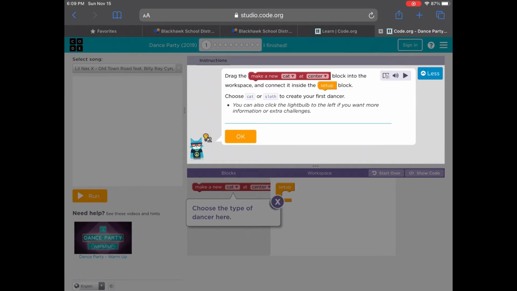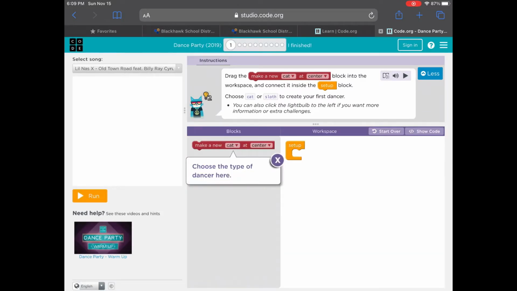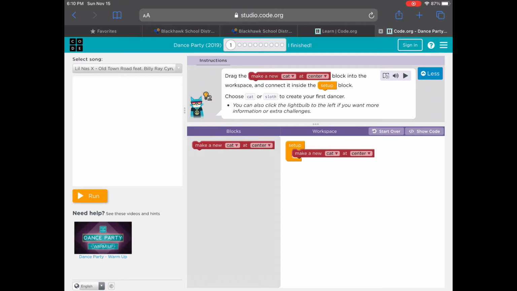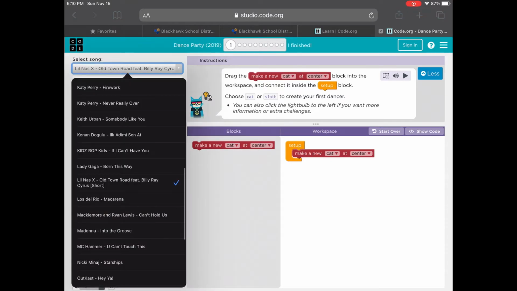If you read the directions, it says to move the block inside the other block. So you're going to make a new cat and connect it to the setup block. So I'm going to drag it over. It goes inside the setup block. So whenever we hit run, we'll make a new cat on the left.